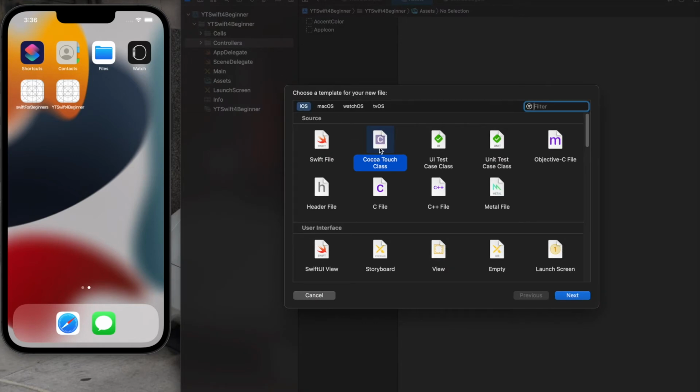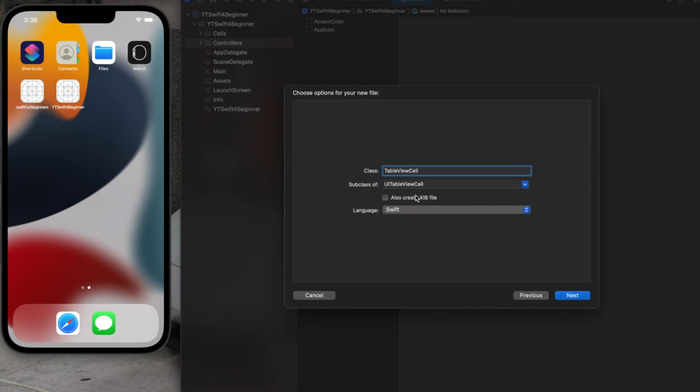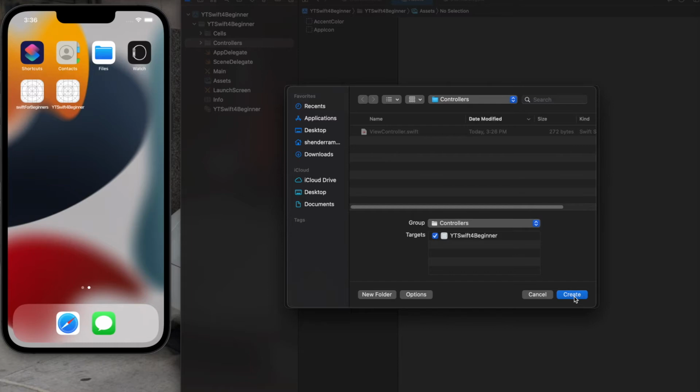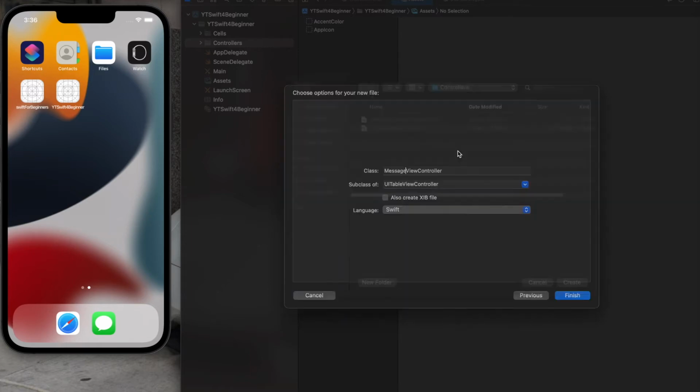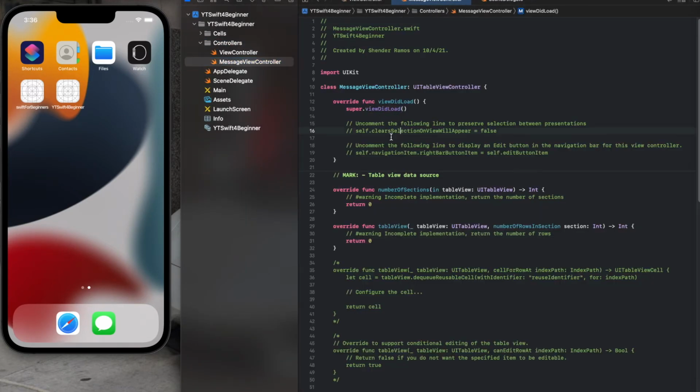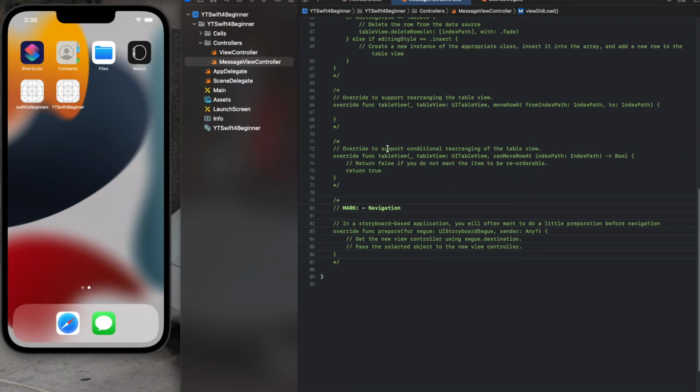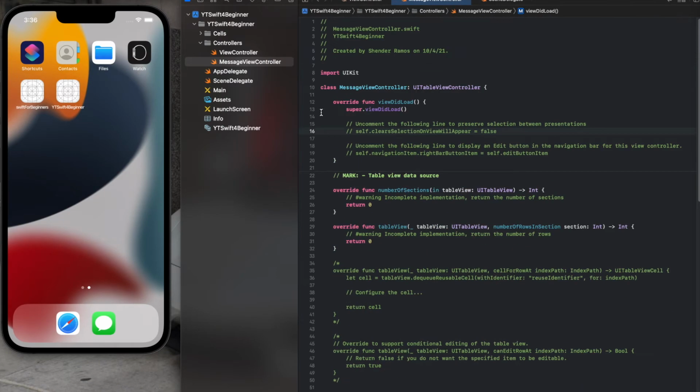We'll type Cocoa Touch, and then let's create a UITableViewController, and then let's call it message. Yeah, let's do table view, like MessageViewController. We could use MessageTableViewController, but I think that'll be just fine. Excuse me. Yeah, inside that, so we have it right here. A lot of this we won't use.